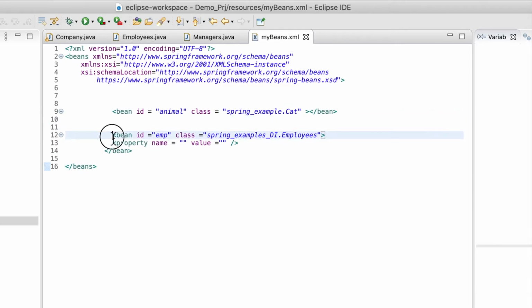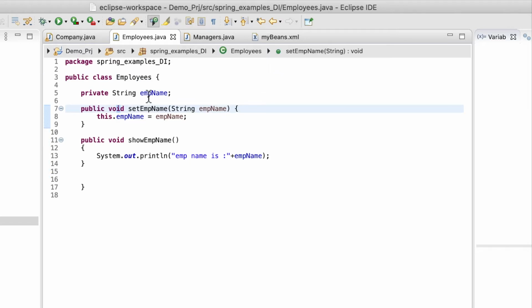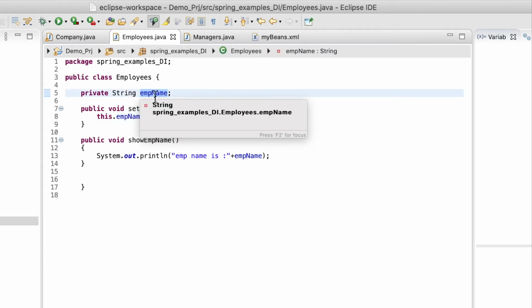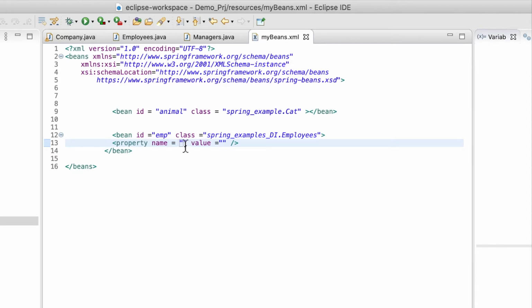Okay, so this is the bean, and inside this bean I have written a property name. So now in this property attribute I should write a name and a value, and this name is the same name that is present here, this variable for which you have created a setter. This is the setter and this is the variable. So you need to copy the same name here inside your bean and put it over here, name. And then whatever value you will give here, let's give my name only.